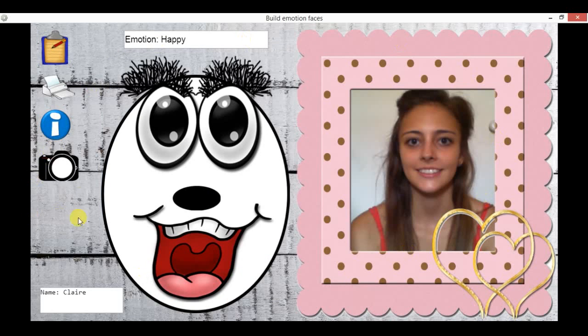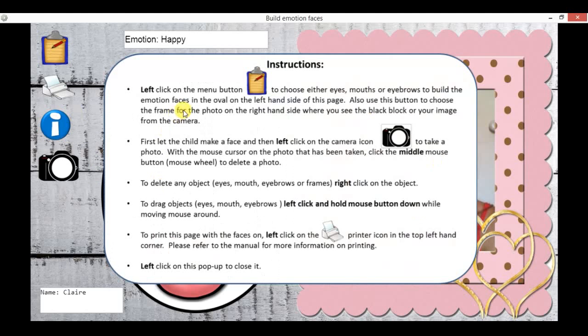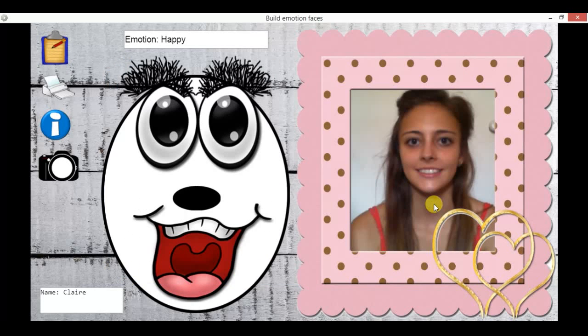And then if you get stuck with regard to general instructions, where to click, how your mouse works with the program, you can just click on the information button, and it will open the screen where you can read the instructions with regard to this. At the bottom, you will see left click on this pop-up to close it. So you just left click on it, and it will go away.